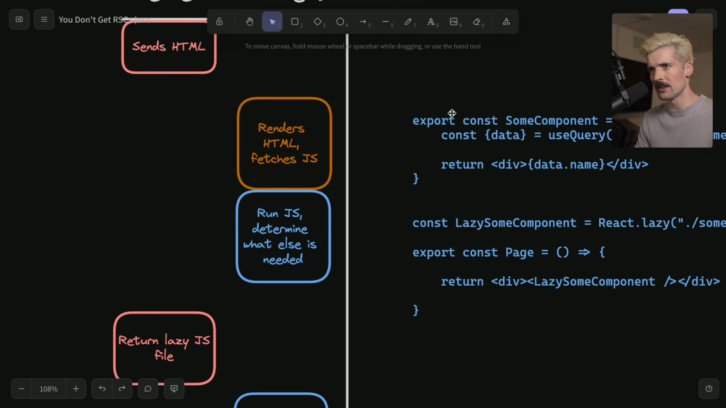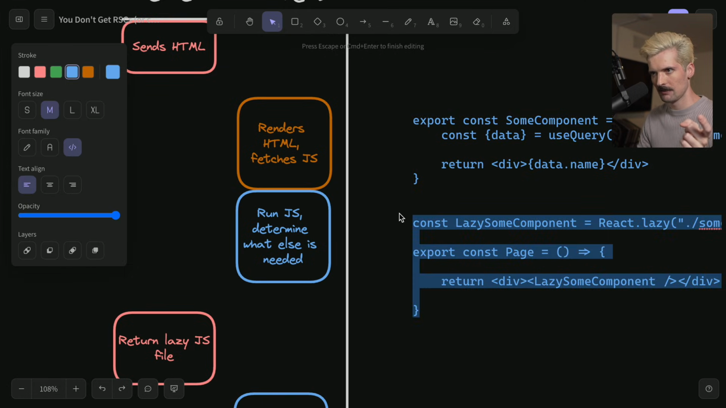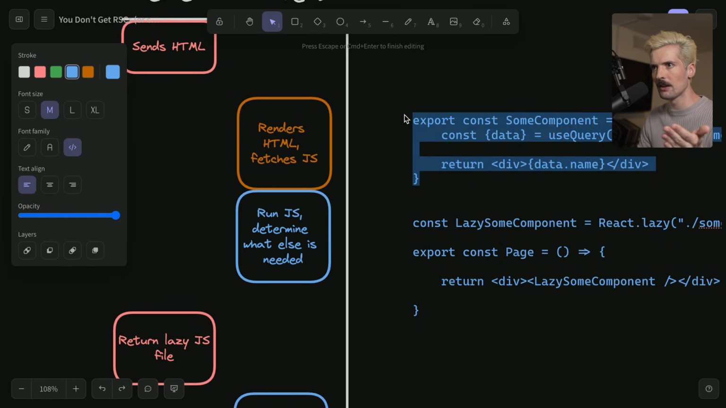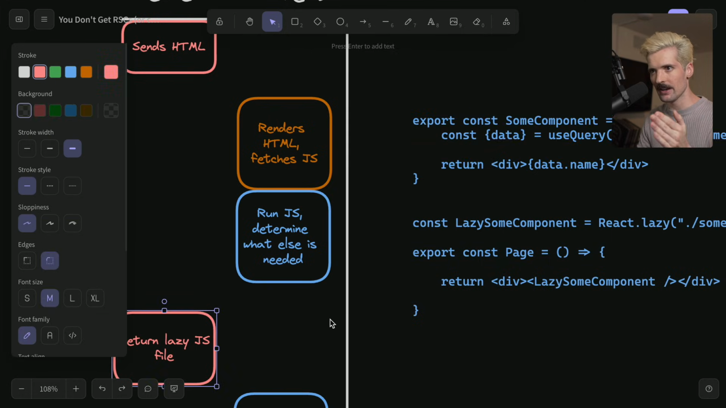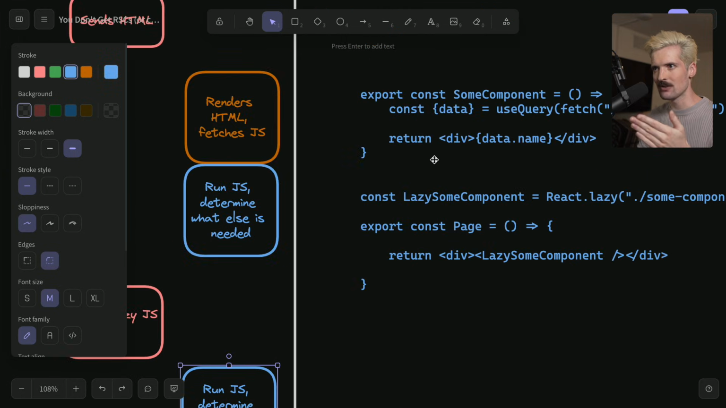So the HTML was sent to the user. It has nothing but a JavaScript tag in it. So we load the JavaScript tag, which has this in it. We run the JS. We determine that we need to lazily load this. So we go to the server, say, hey, we need this additional file. The server sends us that additional file. We now have this JavaScript to run.